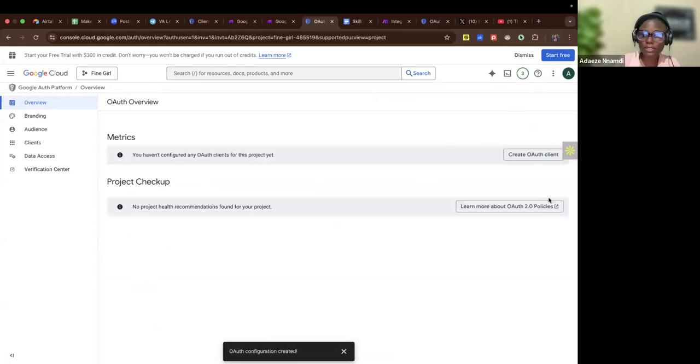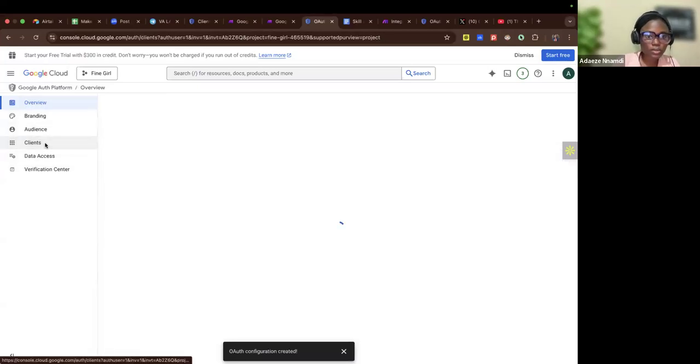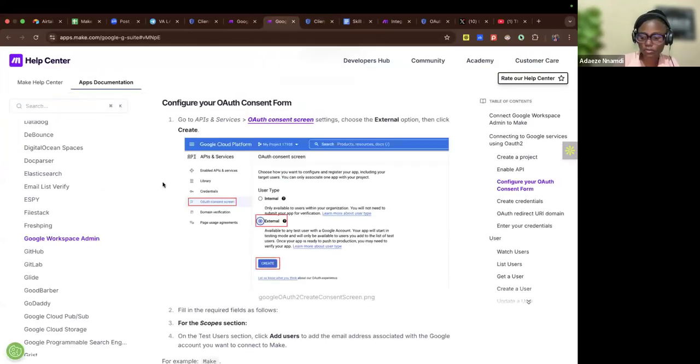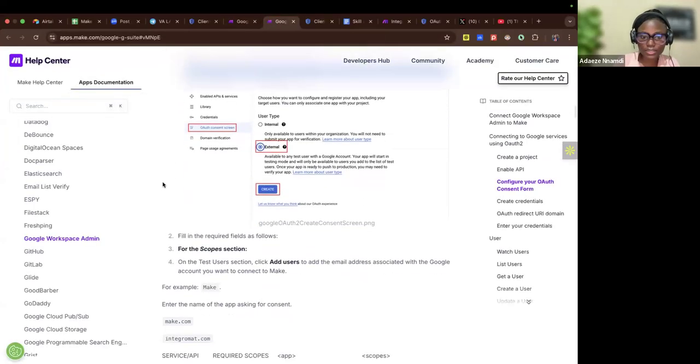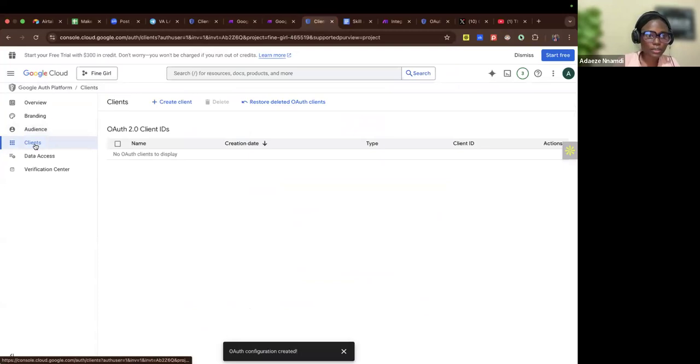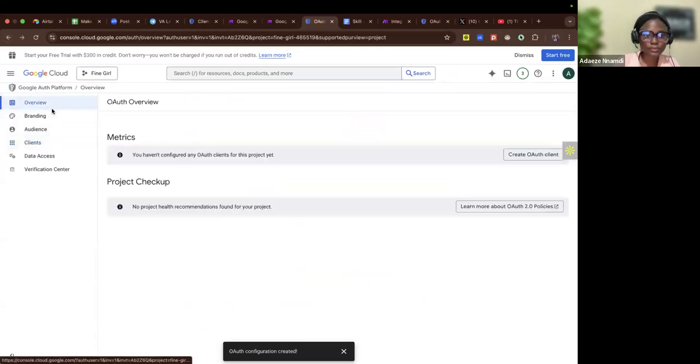So if you can see, you haven't configured any auth clients for this project yet. No project health recommendation. Okay, let's follow the instruction. So if you can see, we have created the external. The next is to fill in the scope. So let's go back and fill in the scope.